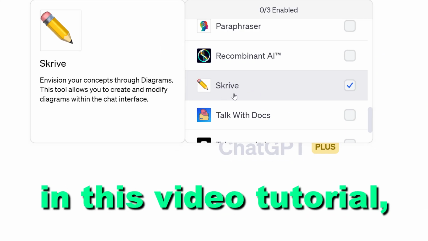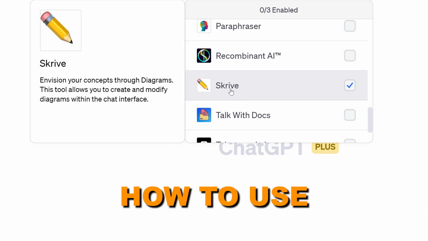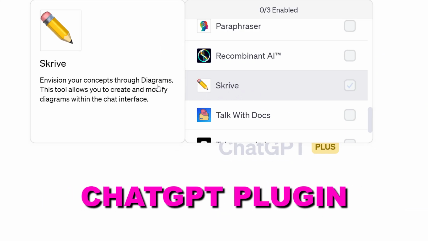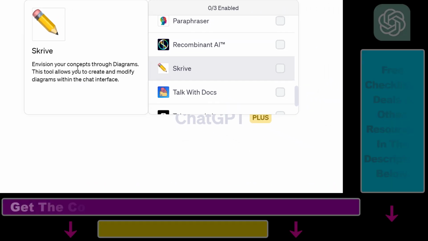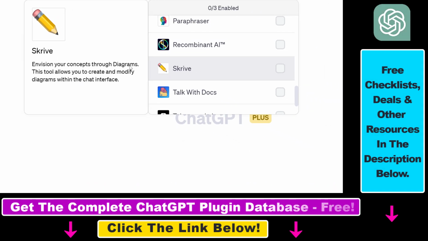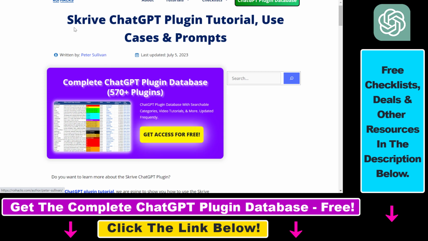Hey everybody, in this video tutorial I'm gonna show you how to use the Skrive ChatGPT plugin that you can use to envision your concepts through diagrams and flowcharts. This tool allows you to create and modify diagrams within the ChatGPT interface.